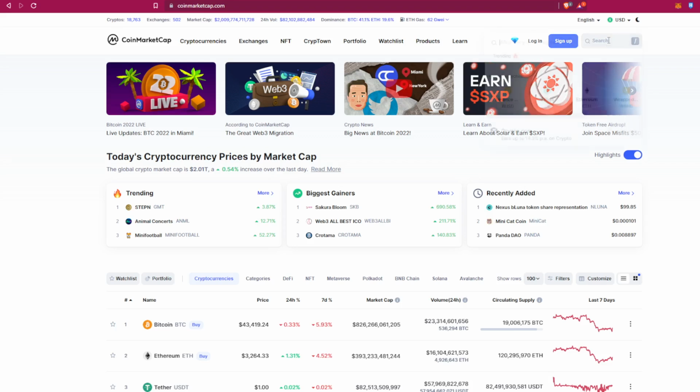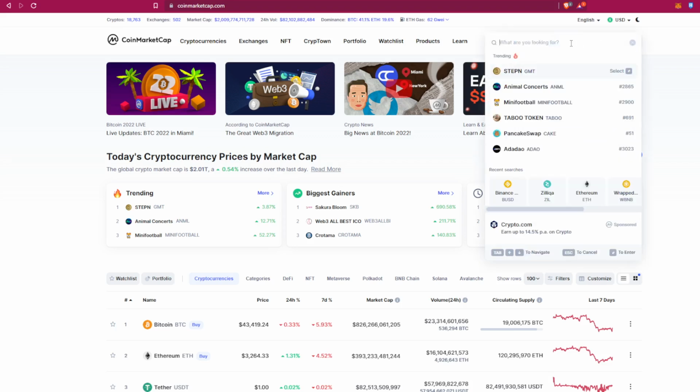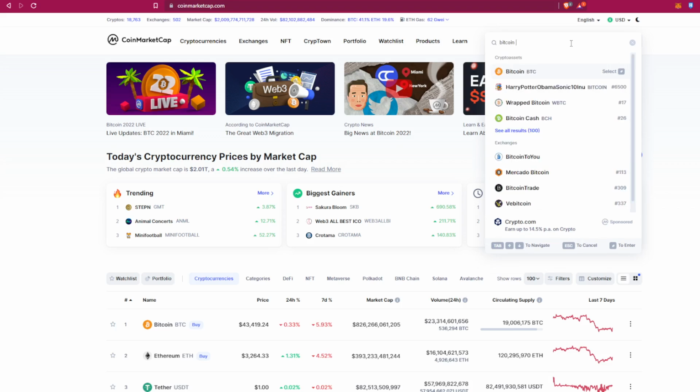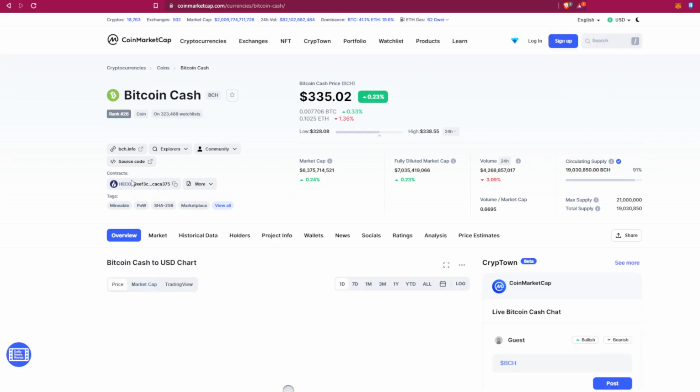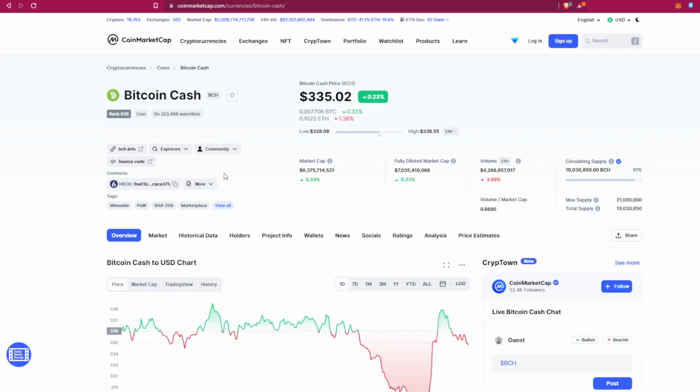All right, and now we go here and we type the token name that we are willing to start trading with. So for me, I'm going to write Bitcoin Cash or BCH, and now here you come into the contract section and you choose which network you want to start using it with. So for me, I'm gonna choose the BNB Smart Chain.